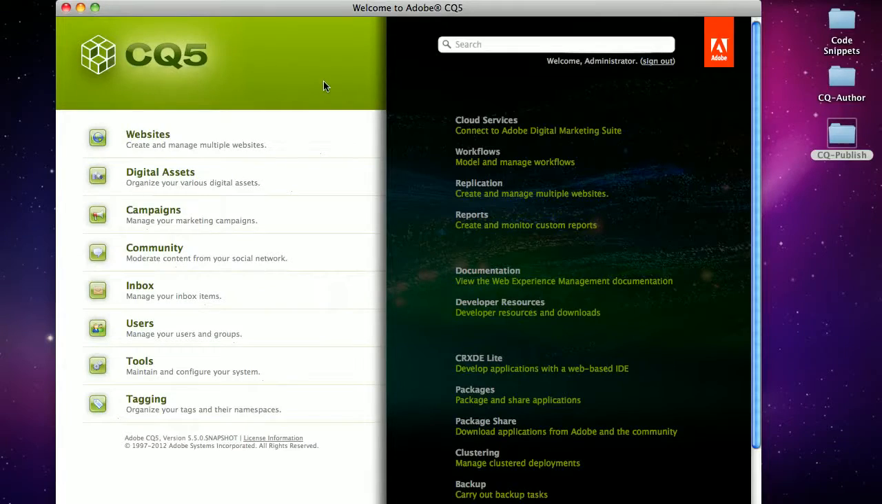So let's explore what an author would do. If I'm an author, I would come in and of course log into CQ, and this can all be locked down, so maybe an author doesn't have access to the campaign section, so they wouldn't see that if we had set up security. In this case, of course, I'm logged in as administrator, so I have access to see everything.